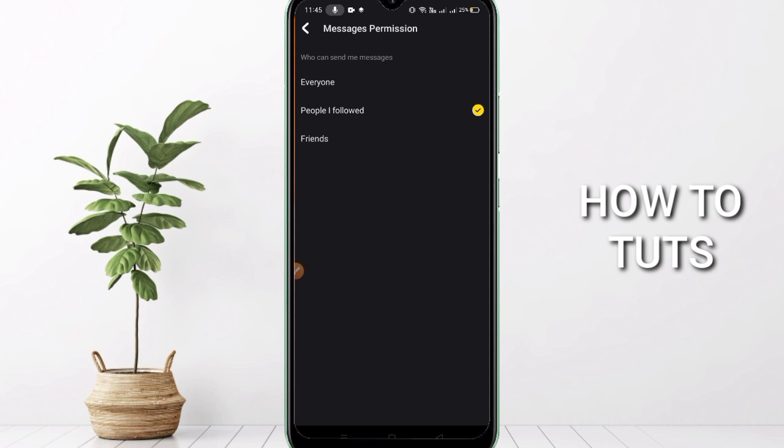If you select the second one, people I followed, that means only those whom you have followed are able to message you. And if you choose friends, then both of you have to follow each other, then you can message them, and they can message you also. So it depends on you how to change this option. You can try it according to your interest.